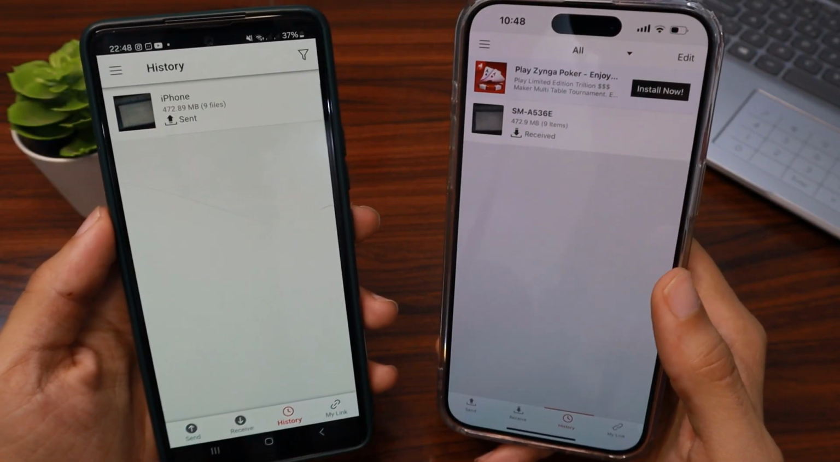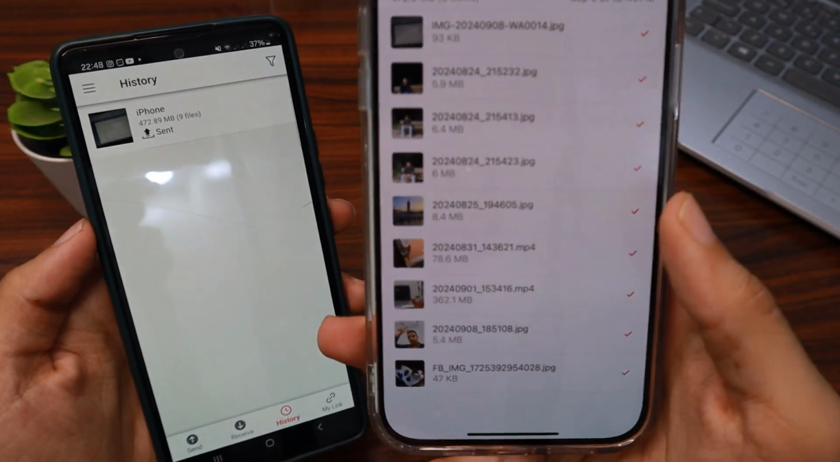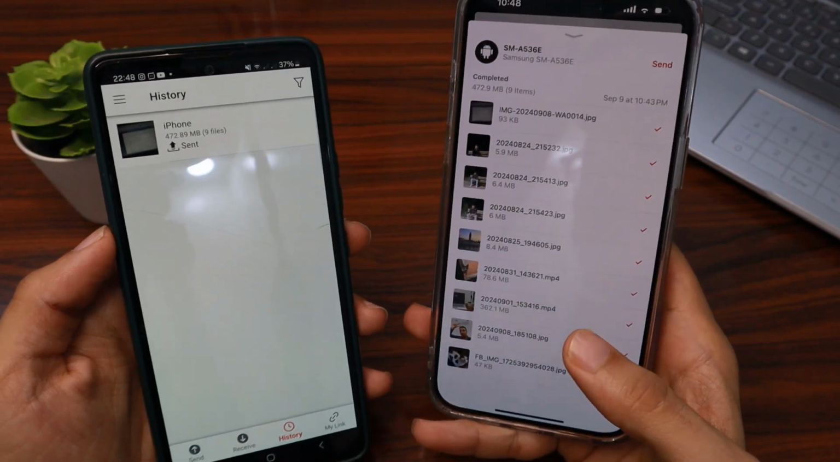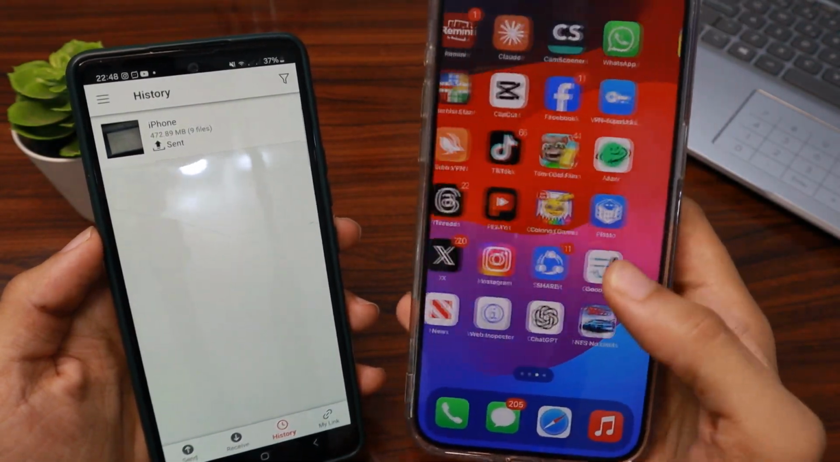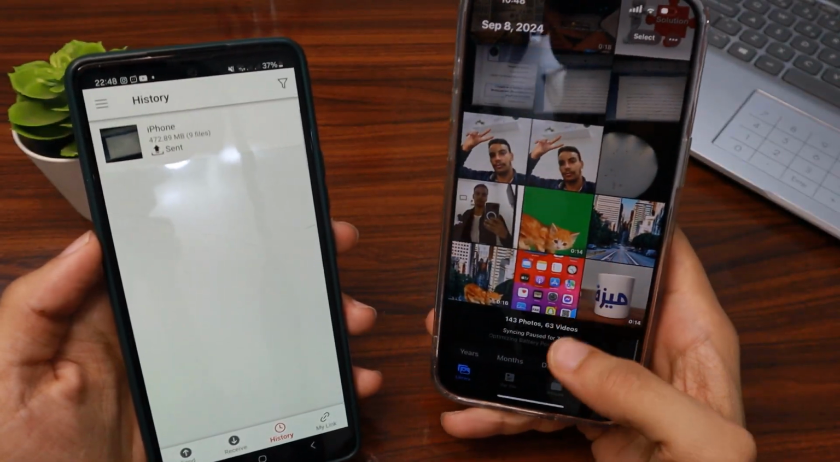The data has been transferred from Android to iPhone. So this is the data and it will be saved automatically in your iPhone. Okay, so just go to photos and you will find the files.